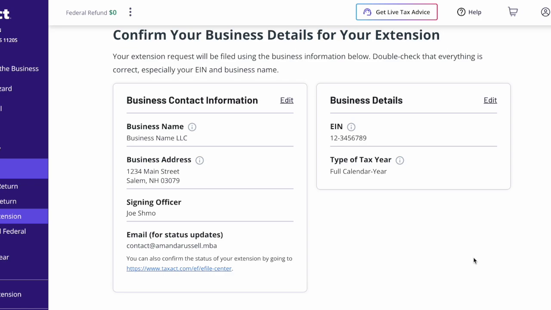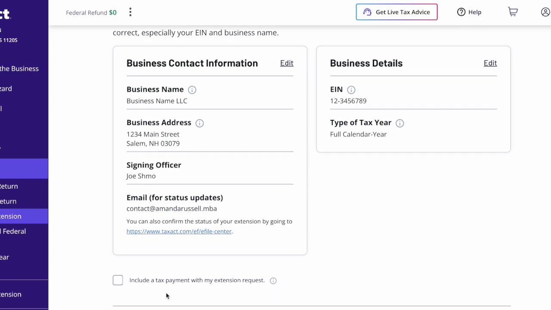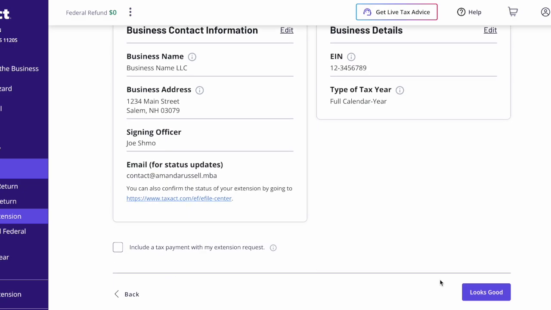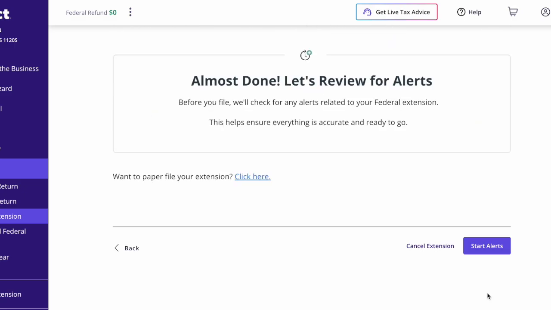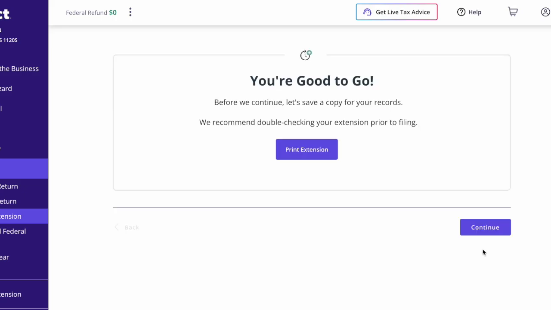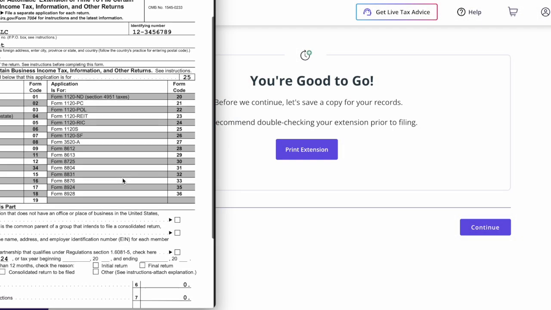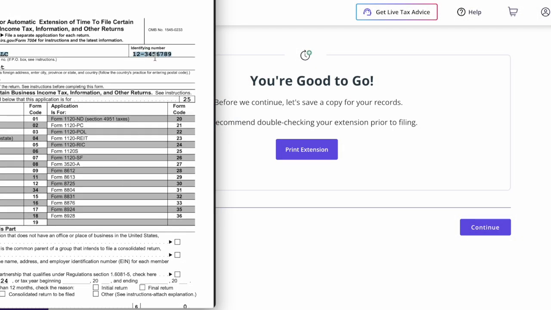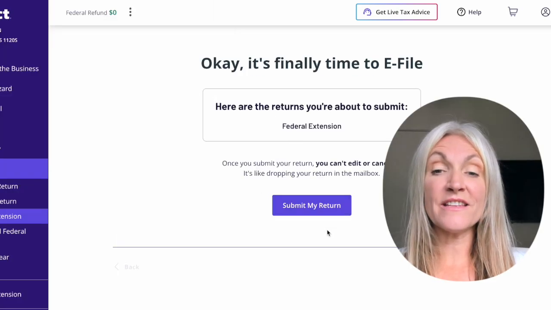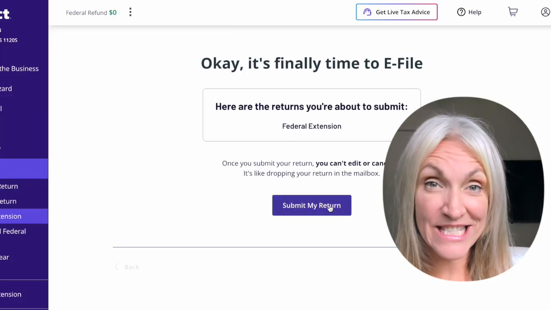Now, remember for Form 1065 and 1120S, in general, you're not going to have a tax payment here. So we're going to say, looks good with our details. And then it's going to ask us to go through the alerts. And we don't want to paper file the federal extension. It's much better to e-file because you'll have the record of it being accepted. You do want to print the extension and take a look at it and double check that your information is correct on here, especially your identifying number. So once you get to this screen, all you need to do is say submit my return.